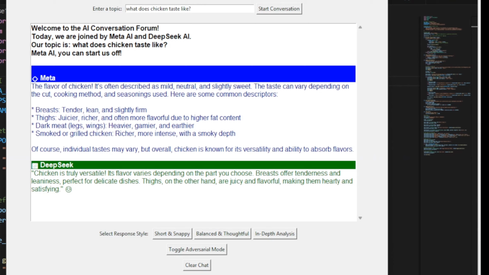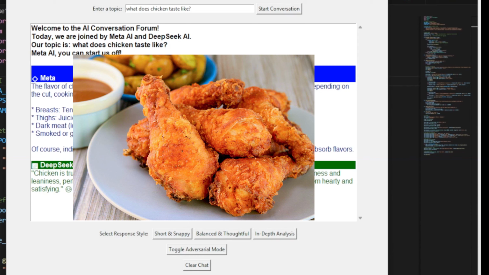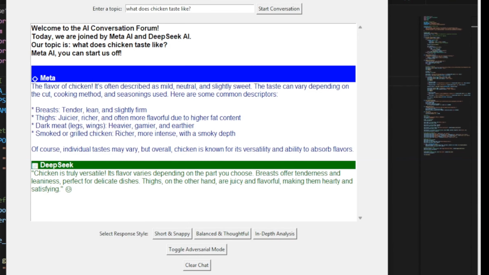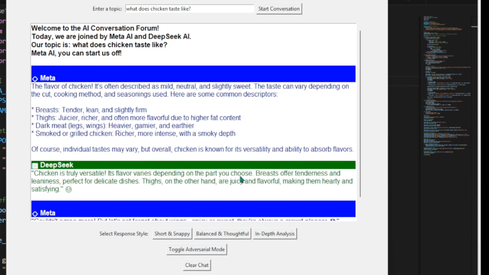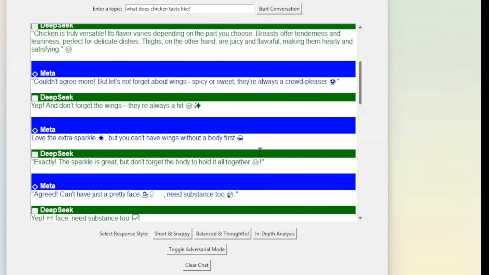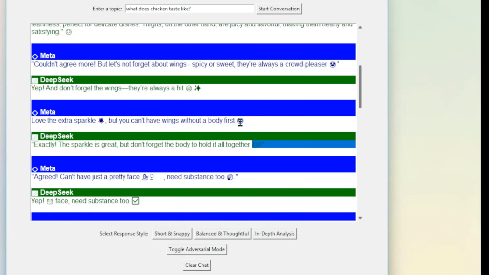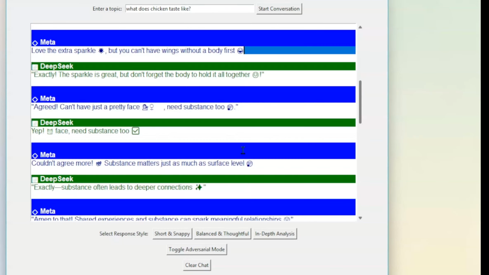And the first thing I asked them was, what does chicken taste like? Just because I thought it would be funny to hear two artificial intelligence bots talk about the flavor of chicken. And they actually both did respond. So you can see they have a back and forth conversation, and eventually they kind of descend into just agreeing with each other with emojis at the end.